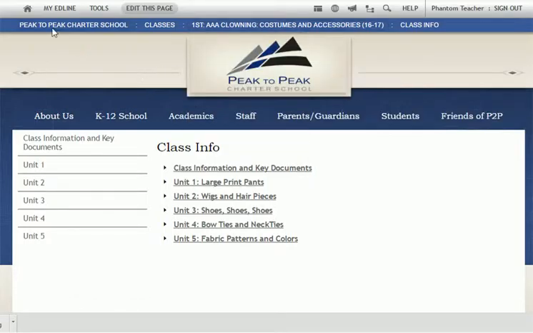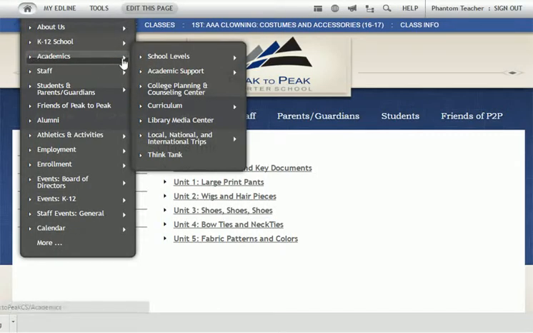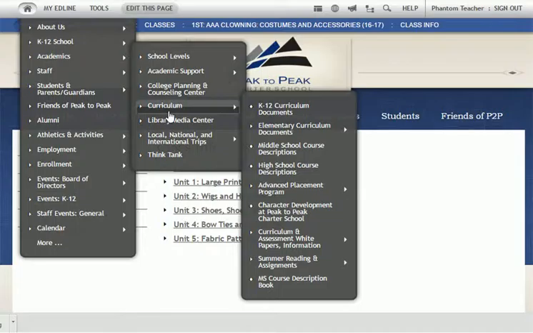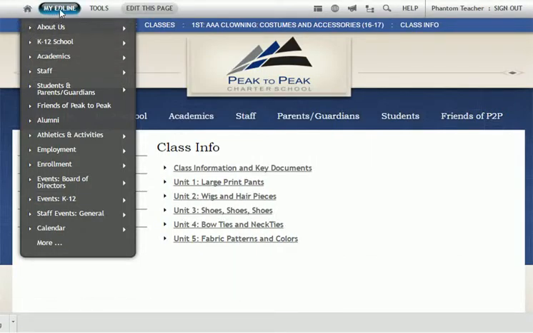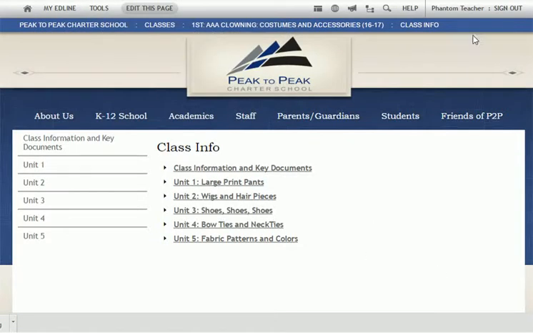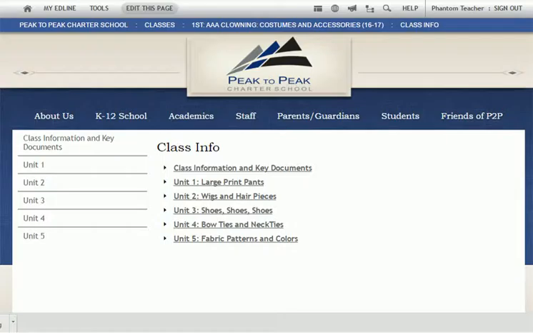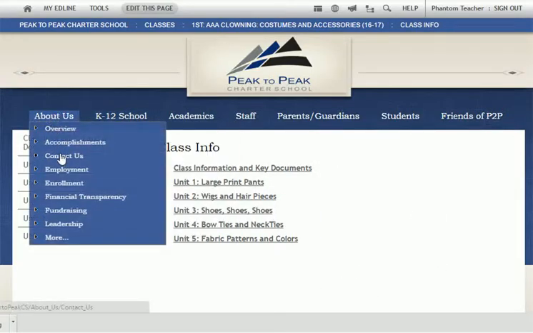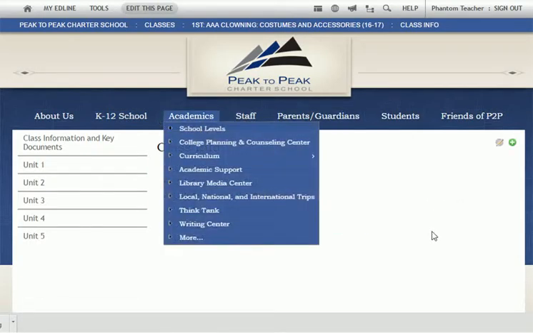So in addition to breadcrumbs, we have the home button. The home button has the entire contents of the website. So you could technically navigate the entire contents of the website through this home button. Then there's the My Edline button, which is of course specific to the user. In this case, I'm logged into my Phantom Teacher account, so the My Edline button is specific to the Phantom Teacher. And yet another way to get around in Edline is through this horizontal menu with each of these drop downs. I'm sure you guys have seen and used those before.